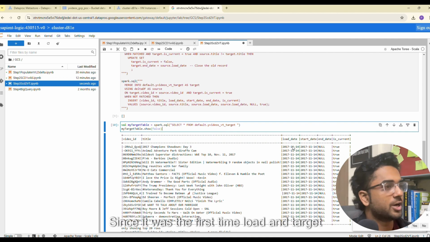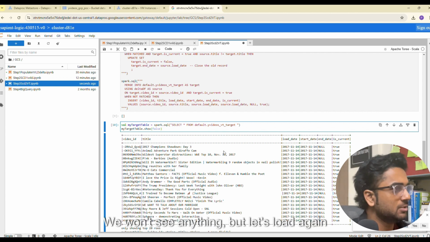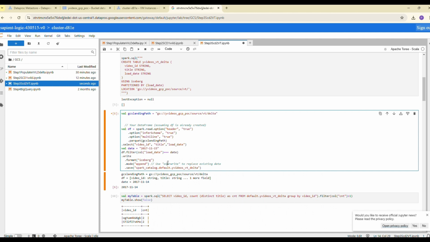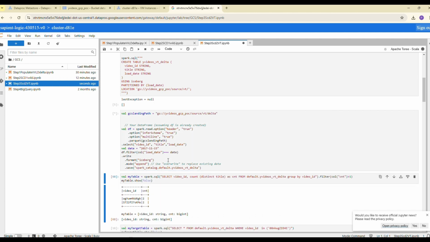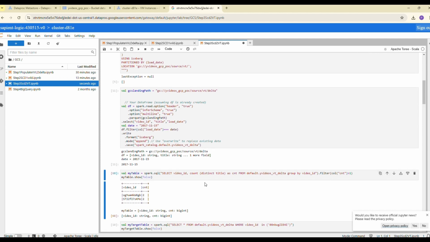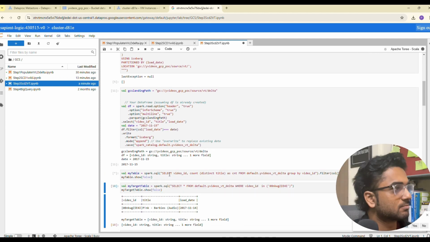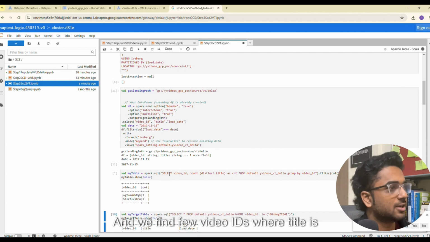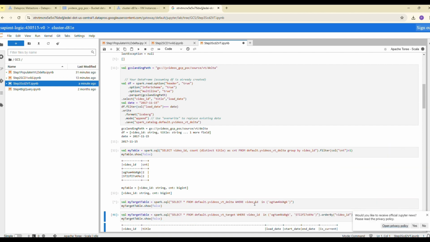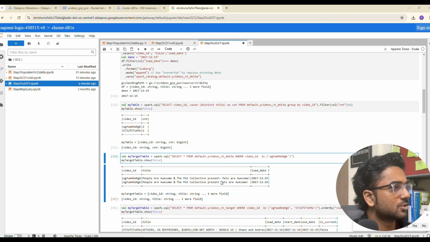Since it was the first time load and the target table was empty, we won't see anything, but let's load again for the 15th. And we find a few video IDs where the title is updated. Let's pick this video ID and run it. We can see this column is added on the 15th.